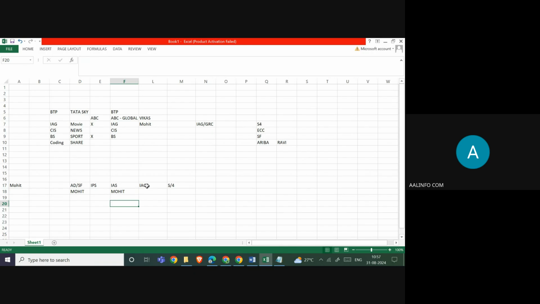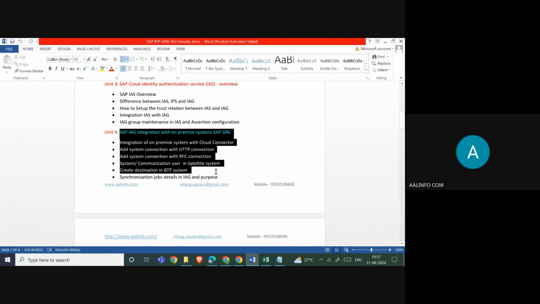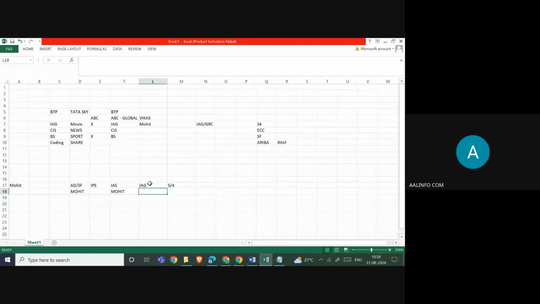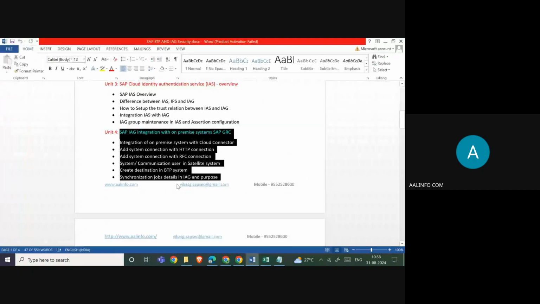And then how to configure IAG so that IAG will do the provisioning for SuccessFactors, and how we can configure access risk analysis for that purpose. So the next topic we are covering is the integration part. If you want to make an integration between IAG and S4, IAG with SuccessFactors, or IAG with Ariba, those integrations are required, right?